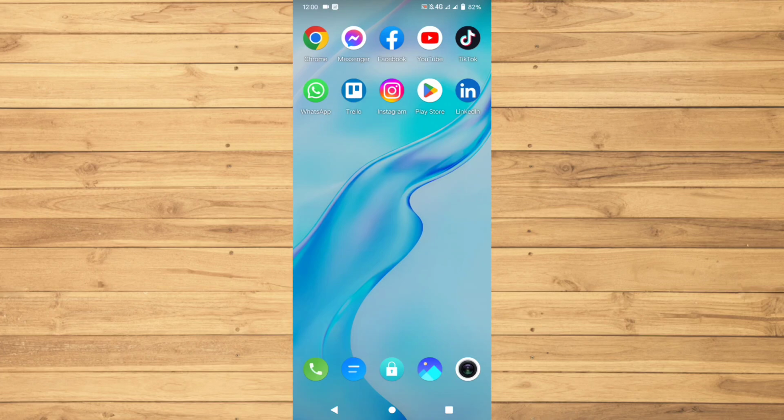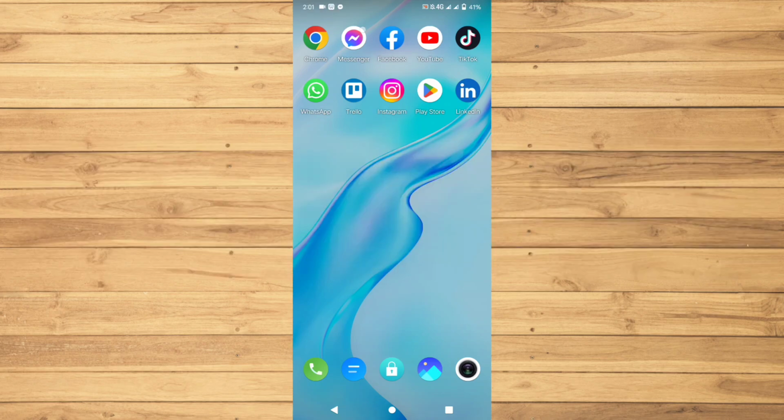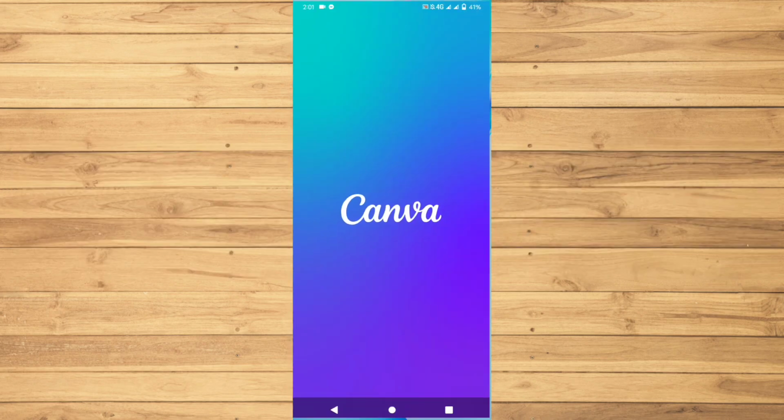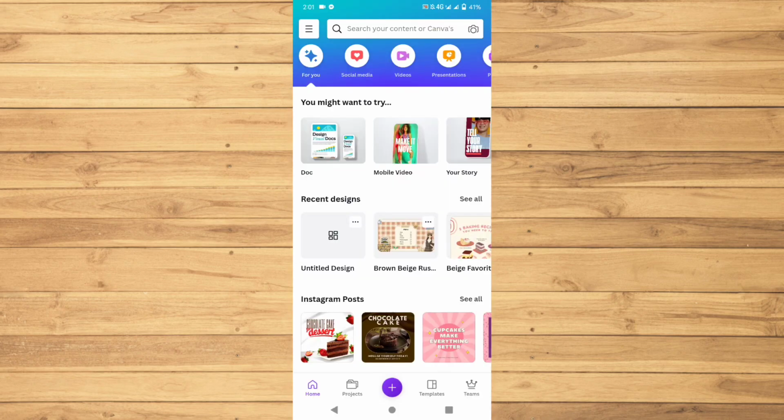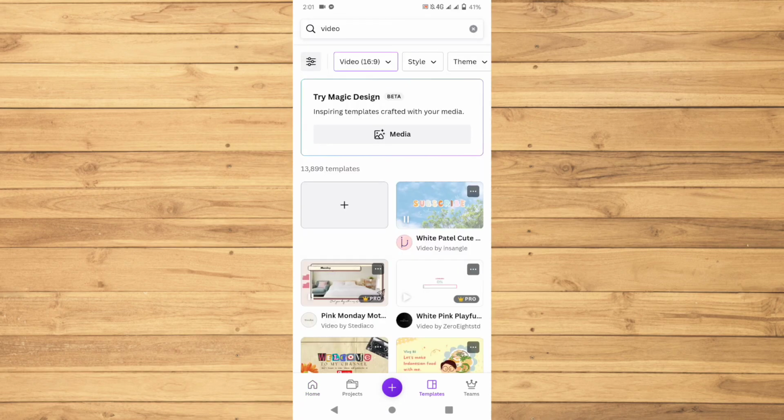In this video, I'm going to show you how to make animated videos using Canva. So you can do this using your mobile phone or even your laptop or desktop. So once you open your Canva, here's what you need to do. Just select on the video options, tap that one, and then tap the blank space to create a new one.